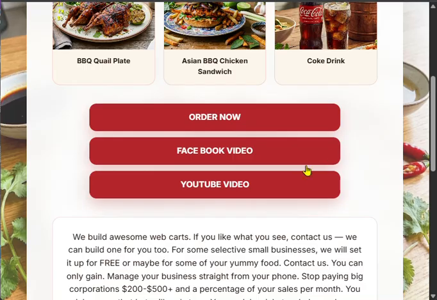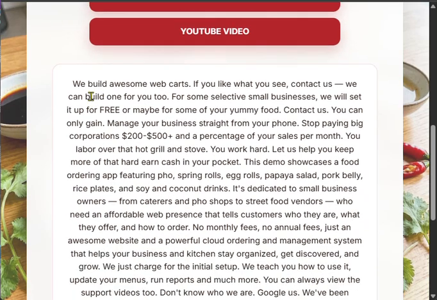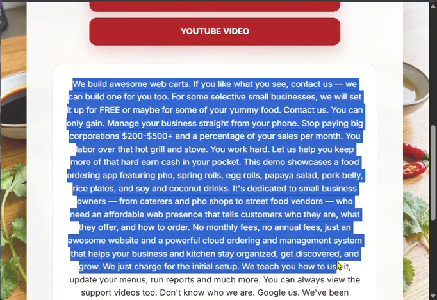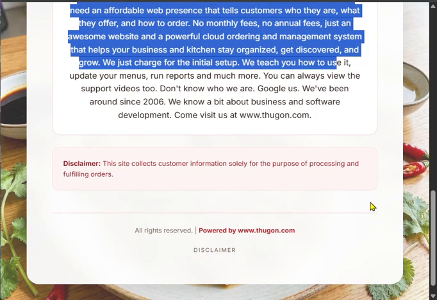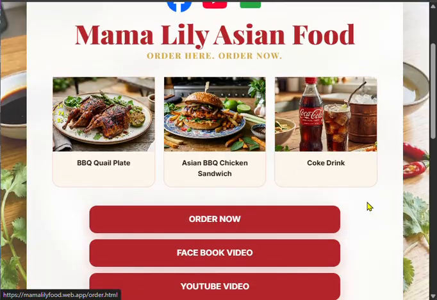You won't see these two buttons here. In this demo site, these are added so that visitors can visit the Facebook or the YouTube video. This is the welcome message here. You can type your own in here. You can set that inside the admin section. Okay, and we'll go right into it.